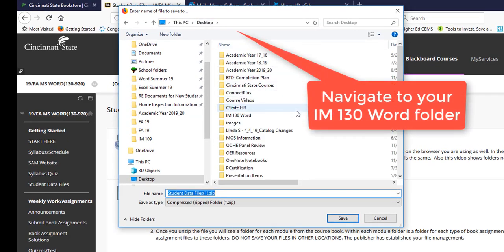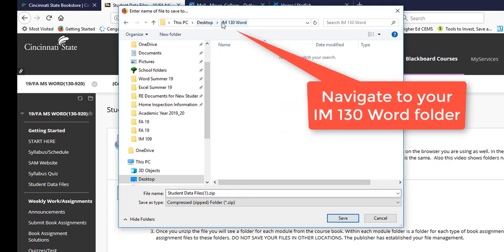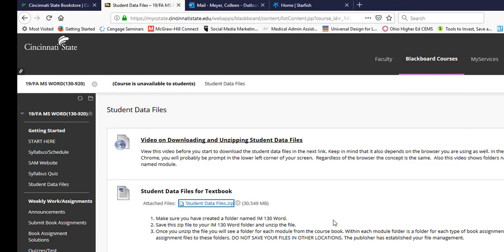Again, you navigate to the location where you created your IM 130 Word folder. Double click on that folder so that you are in that folder. There's the file that we're going to save, and then just click Save. Now, if your browser is set up that when you download something, it automatically saves it for you, there's a good chance it's going to save it in a folder called Downloads. Again, it is up to you to be familiar with the browser that you're using and your options.